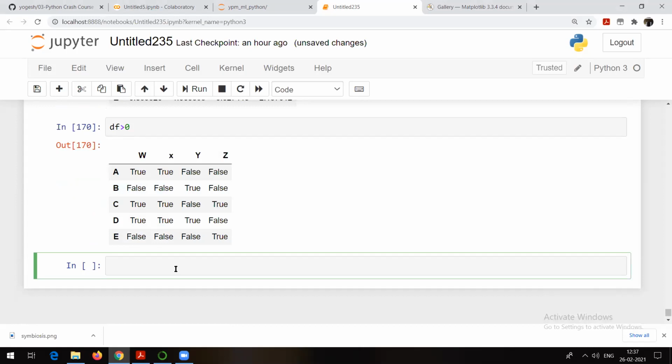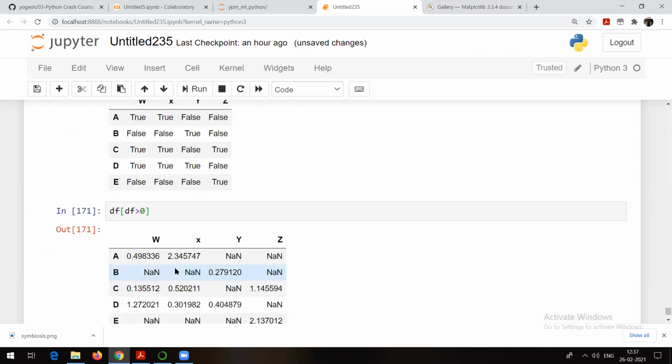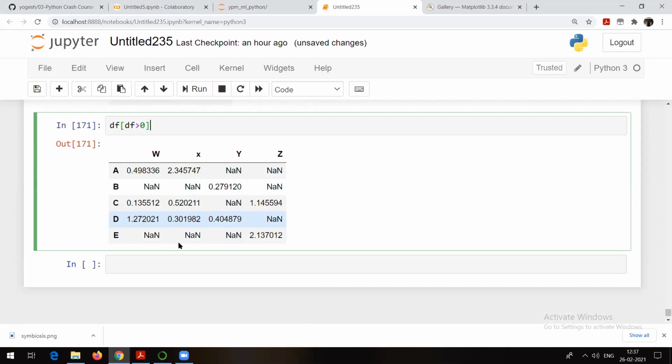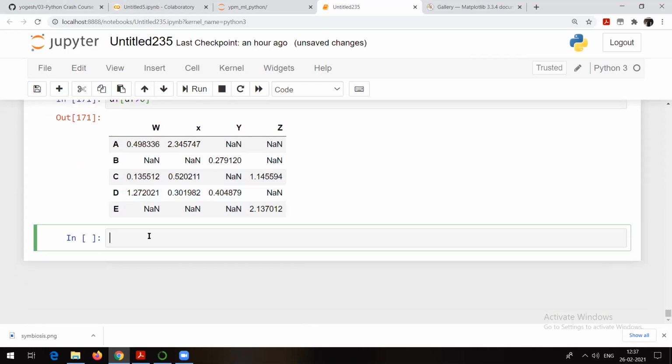What if I want to see the actual values? Yes, that's possible. I can index based on this condition: df of df greater than 0. Now I'll be able to see the actual values. Wherever this condition is satisfied, I'll see the value. Otherwise, I'll see NaN, not a number, not a number. This is how you can actually select based on conditions.